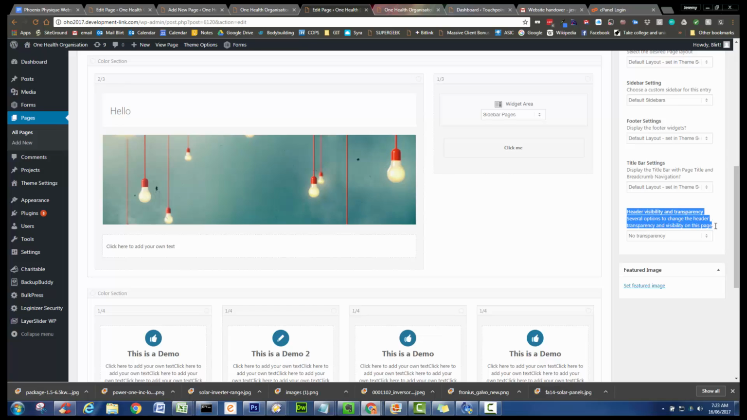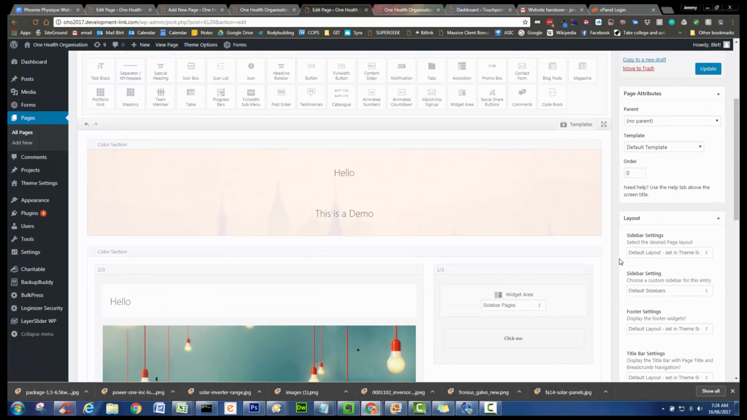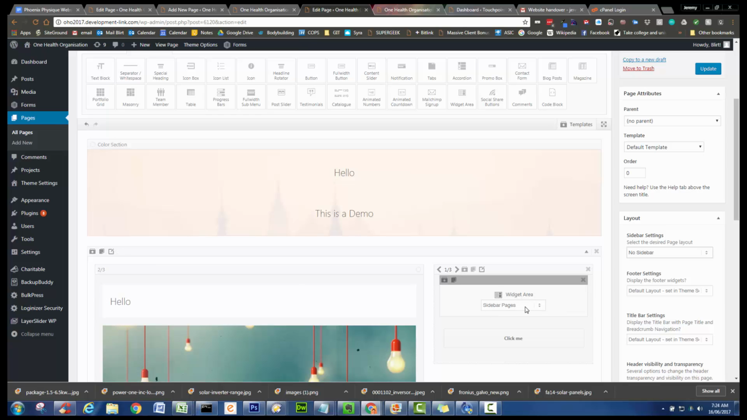So this header visibility transparency, this determines how the top section appears. So we're using the transparent and glassy header on all of the main landing pages. So that, and we're just going to remove the sidebar, and what that's doing is just removing the default system sidebar, which defaults to sidebar pages anyway.